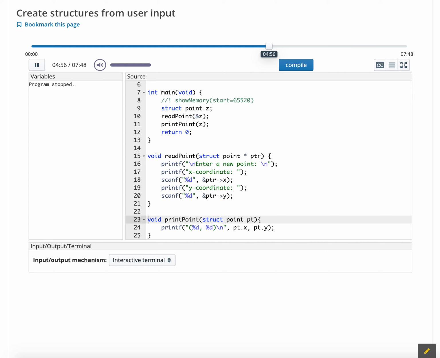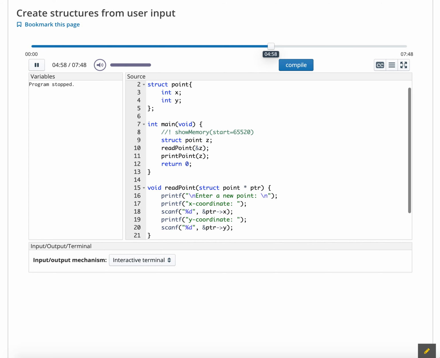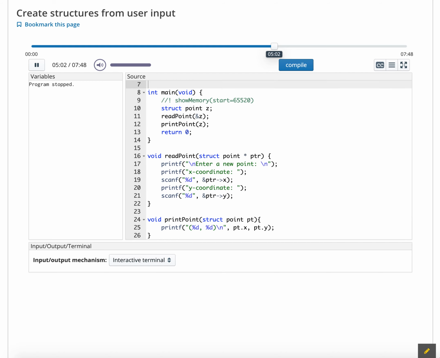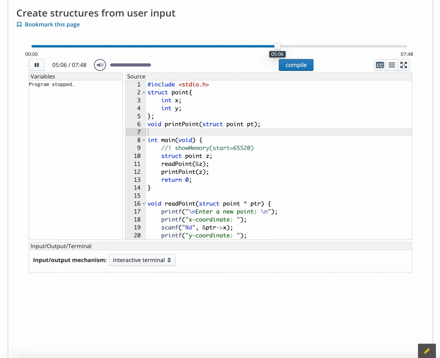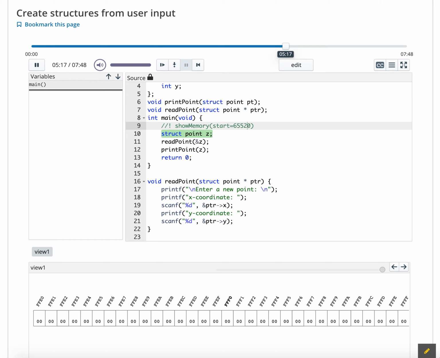All that's left to do is write our prototypes. So let's copy those quickly up here. For read point, we also need a prototype. They both need to go underneath the structure definition because we need to know what the structure is by the time the compiler gets to this line. And that should be it. So let's compile and run this step by step.